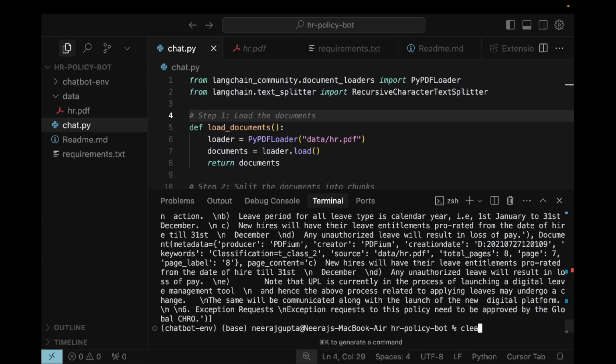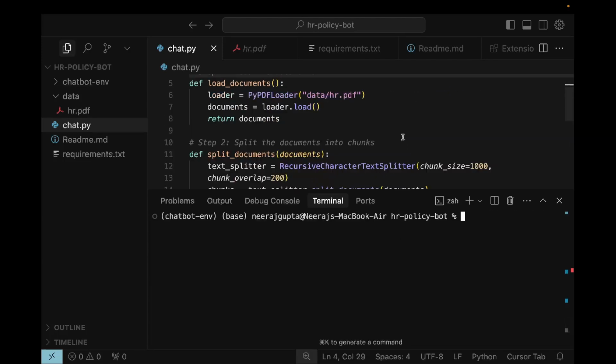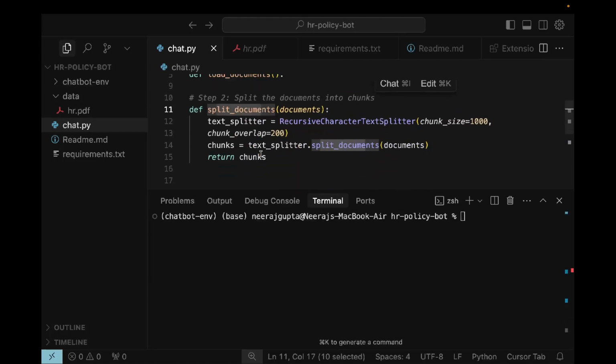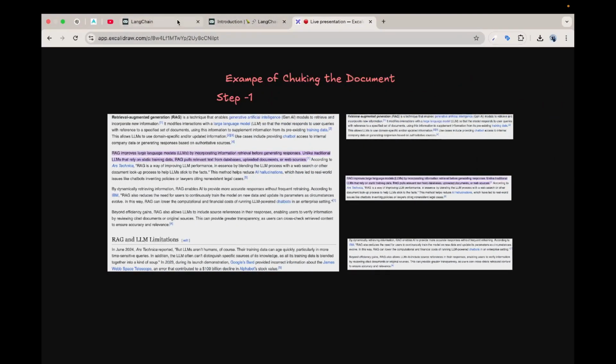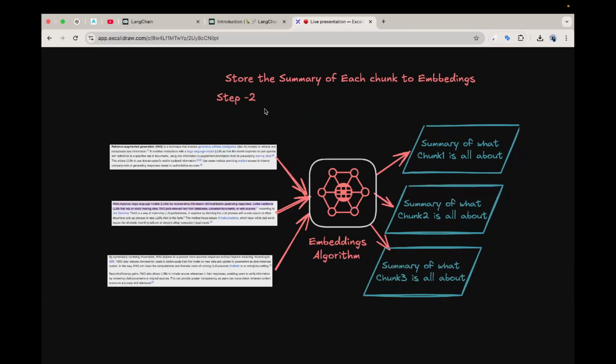Okay, so far so good. The first step is to load the document and split the document. Up to here, if you see our slides, up to this part we have done. Now we have to move to step 2.